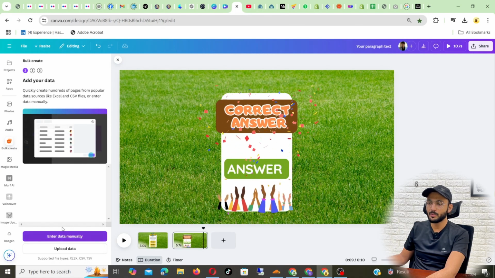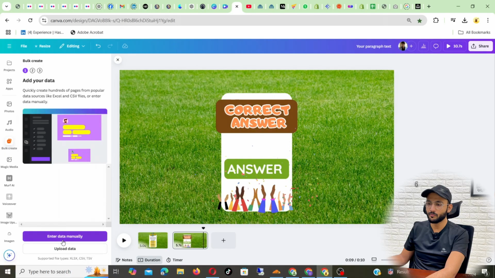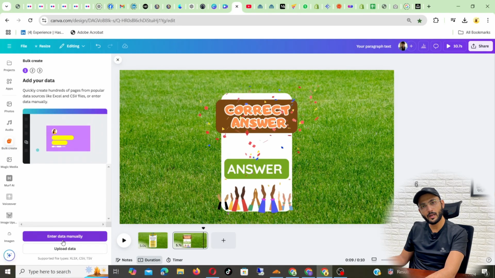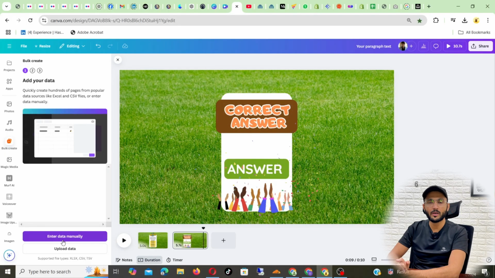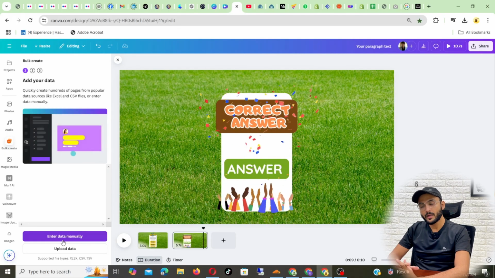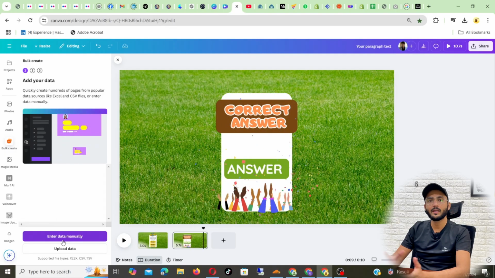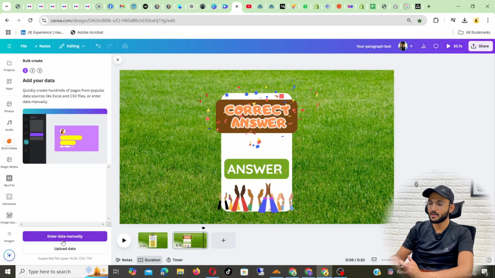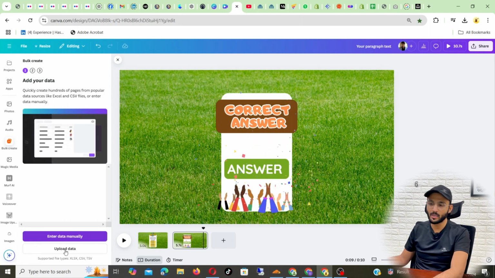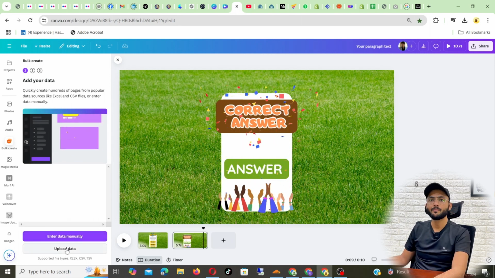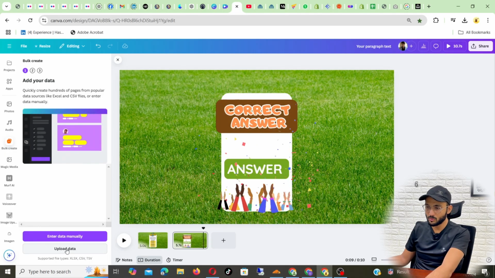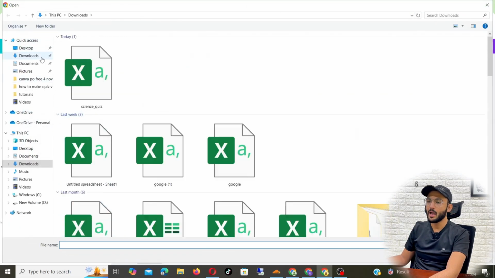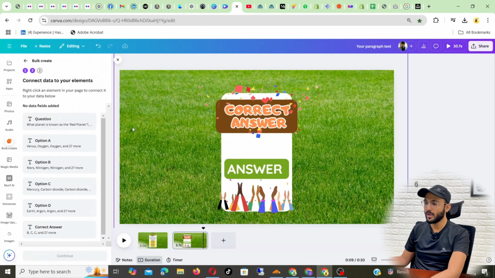Okay, now we will be given 2 options here. Either we can enter data manually, and we could do that if we were living in the 90s, but we are in 2024, so it's the ChatGPT era, so we don't want to do anything manually here. We are lazy money earners. So let's upload data, and from the downloads, guess what, you will upload that very quiz file that you downloaded from ChatGPT. This was the science quiz file.